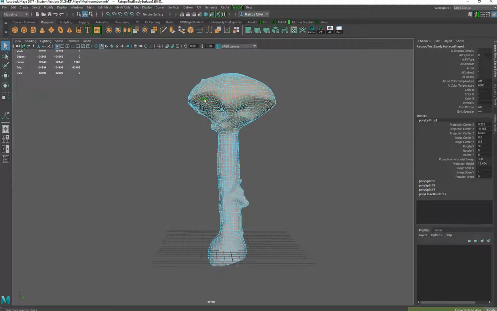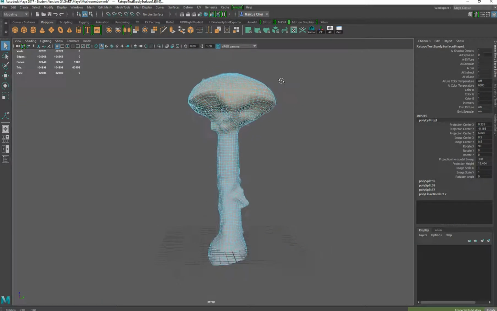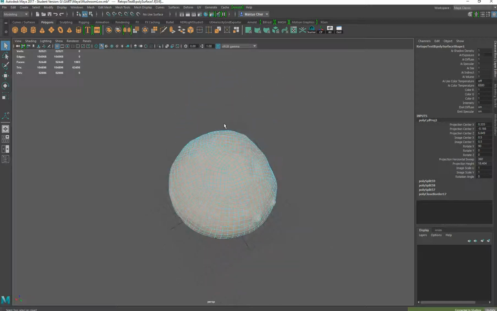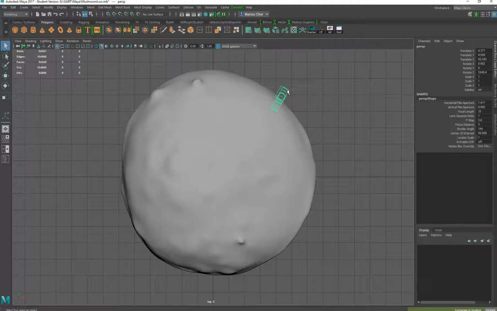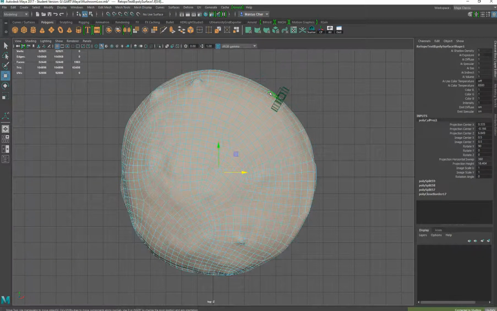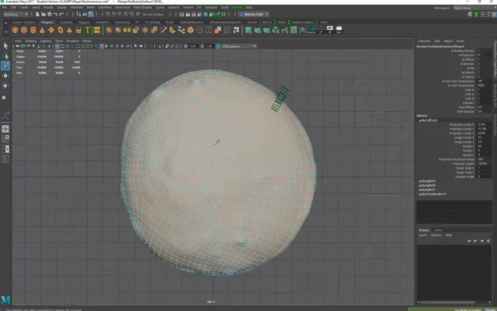Now, if we shift select, we will get the inverse of that selection. So we're going to be selecting the entire top, or the cap. Now, the issue is, oh God, there's an annoying little camera in the way. We'll just ignore it, pretend it's not there. We can use the tool setting, the brush selection. If we hit unselect, then we can just unselect everything. Now we're constrained in the top view, so we can't see anything.